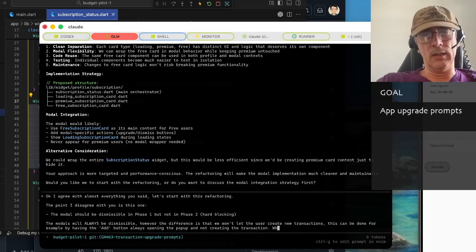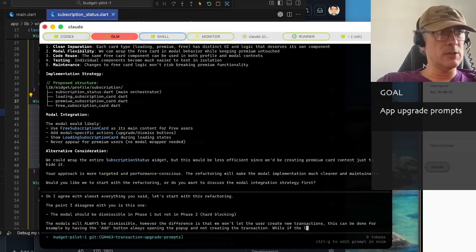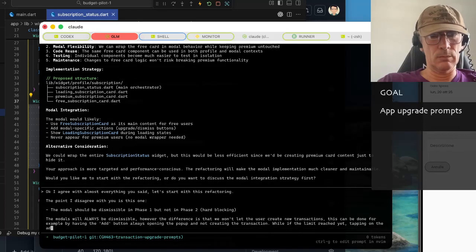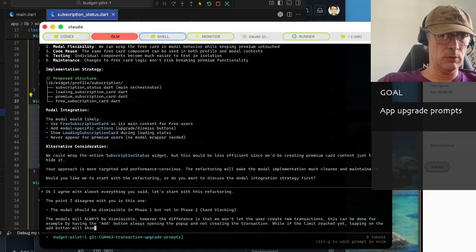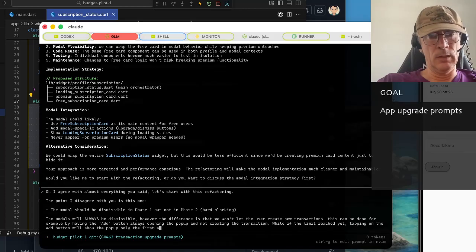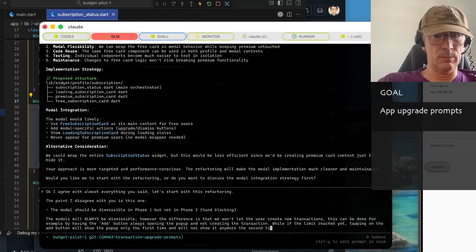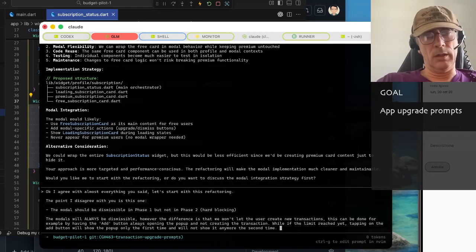Okay. While if the limit is not reached yet, tapping on the add button will show the pop-up only the first time. But there are various ways in which we can implement this. This is my suggestion, and will not show it anymore the second time. Okay.